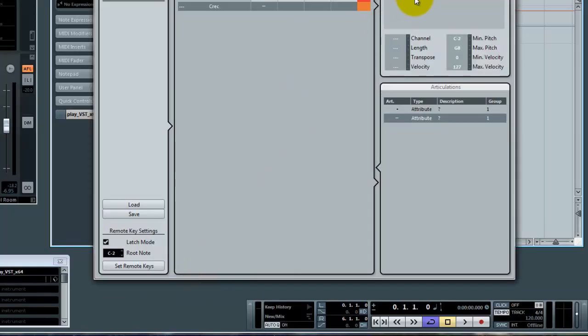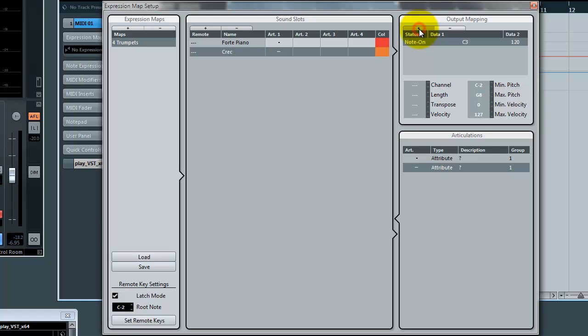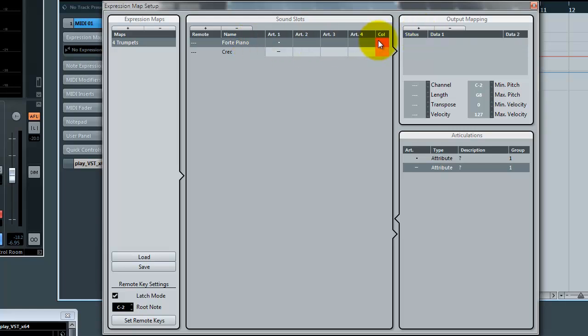So I'll go back to my list here. Now here I've got my output mapping. This is going to be the key switch data that I want to enter in here. So I'm going to add one for both of these, so they'll both have some sort of information. My forte piano is note on. I'm going to do a key switch at C#0.